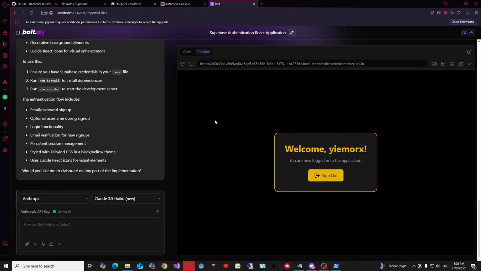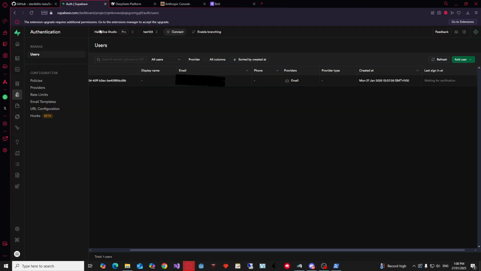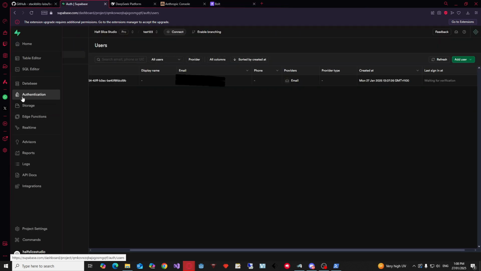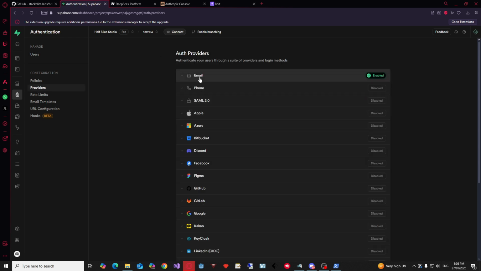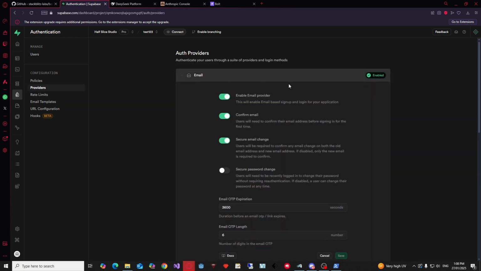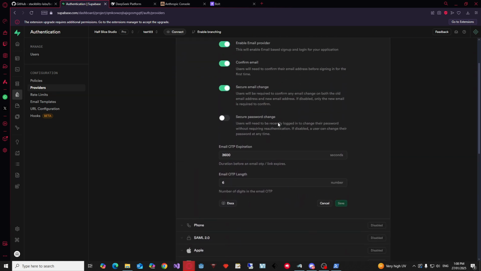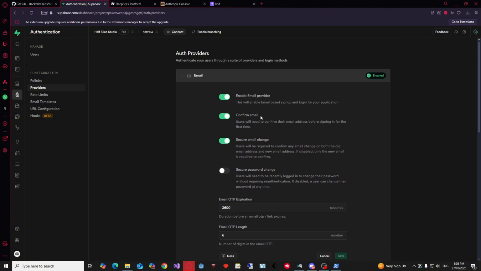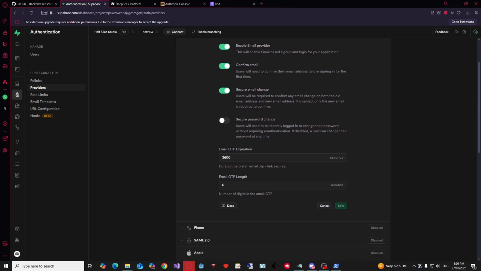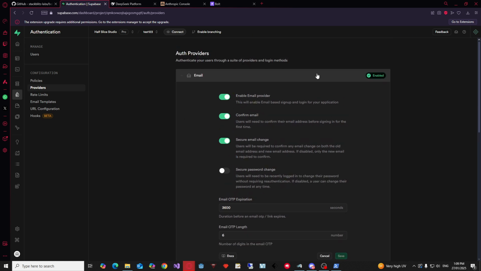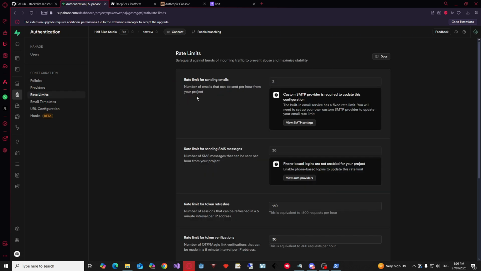How cool is that? So basically, a thing to note with Supabase is if you go into your authentication and providers, when you have email here, by default you won't have any SMTP set up for it. So if you guys want me to show you how to use Resend to set up your emails and customize your email templates and stuff like that, just let me know in the description.